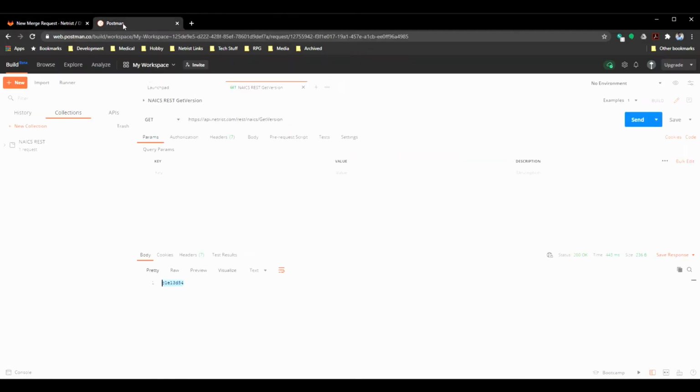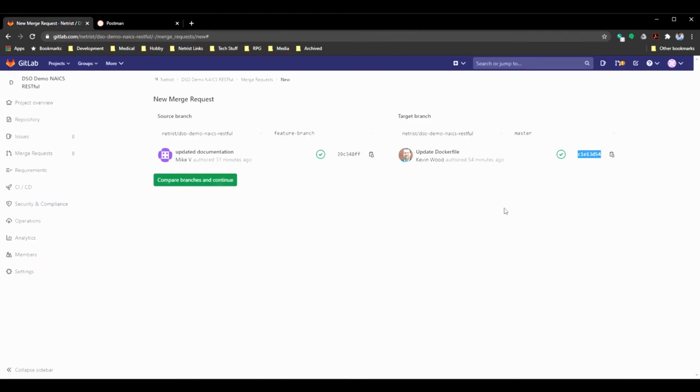Here we have a Postman and a call to this software that's currently running on our Netrist API. We're going to send this call off, and we're expecting to get a response back of the latest code commit that represents that software. So this matches the C1E1-3D54, which is the same one in the master as expected. And we'll be merging with a 39C3, etc.